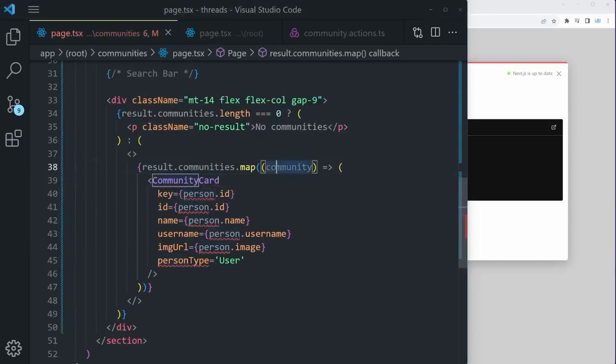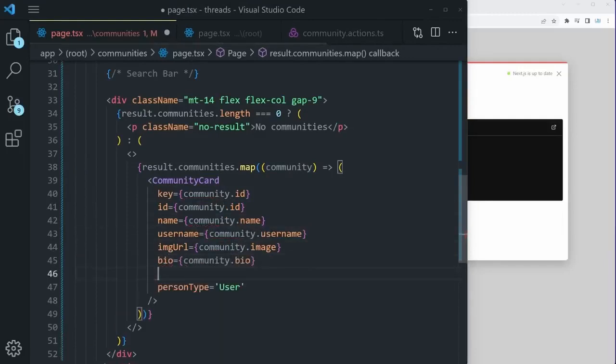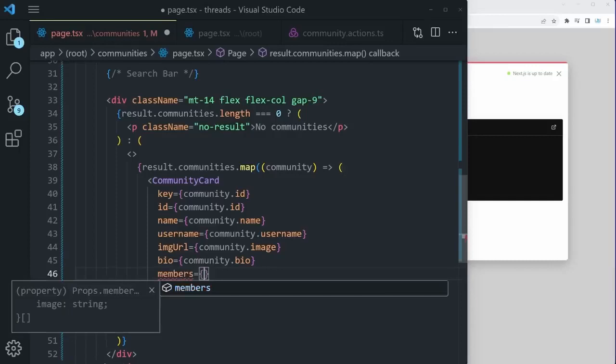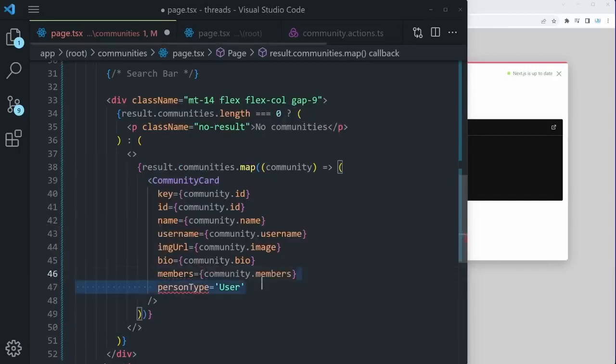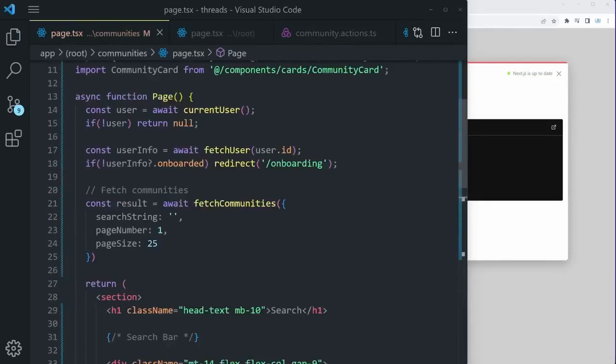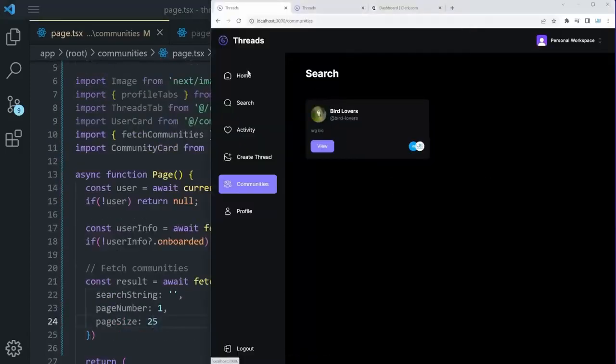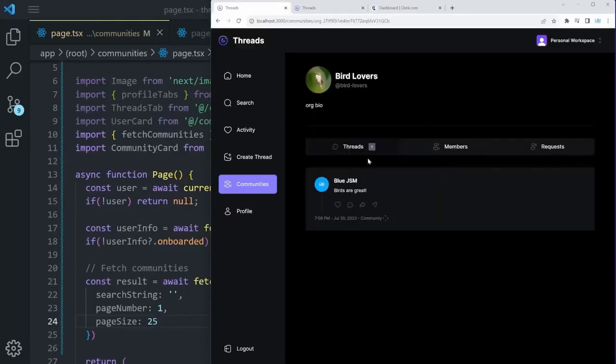And then we can reference all of this as community instead of person. We can also pass the bio equal to community.bio, as well as members is equal to community.members. And we don't need the person type. Now, if we save this, we are fetching the communities, we are rendering them, and indeed we can see our first community. So as you can see, the search page wasn't that different from our communities search page. And now if you click view, it's actually going to redirect us to the community view.